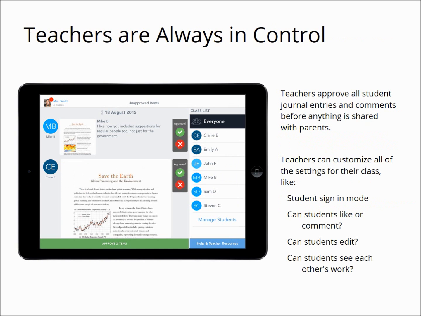And teachers are always in control on Seesaw. You have to approve all entries, all comments, anything that's uploaded before it's shared with parents. You can also customize your settings for your class if you want your students to comment, if you want them to be able to edit their work, and what work you want them to be able to see.